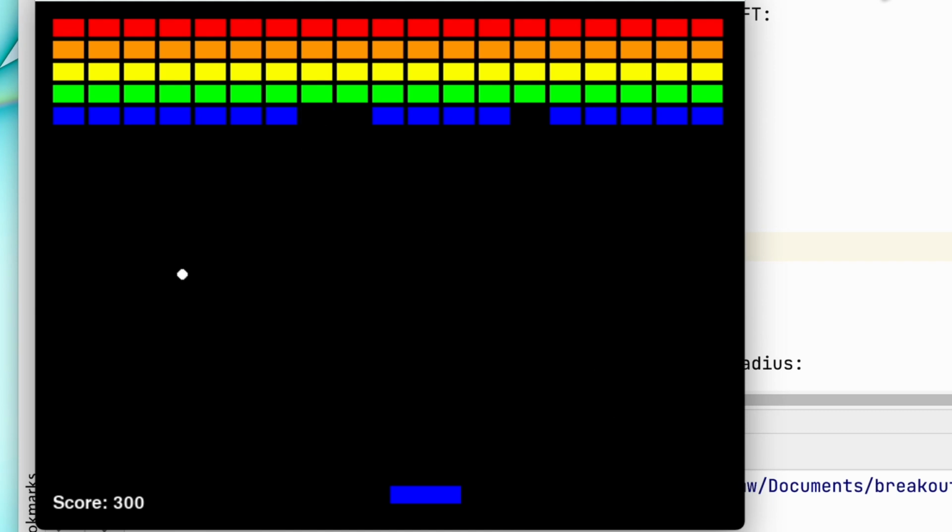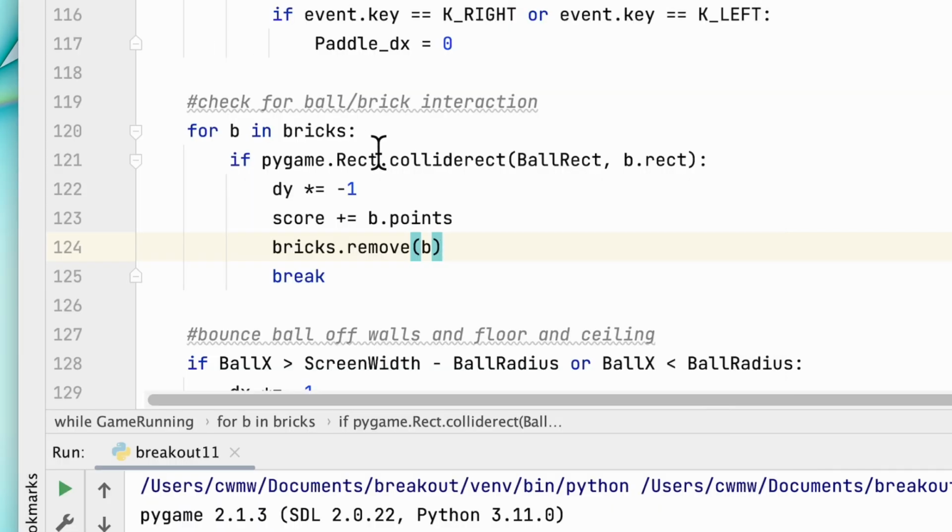Now, those blue bricks down at the bottom should probably be worth like 10 points. The green ones maybe 20 points, the yellow ones 30 points, 40 points for orange and 50 points for red, because they get progressively more difficult, right? So let's see if we can make that happen, and then we'll call it for this particular job.